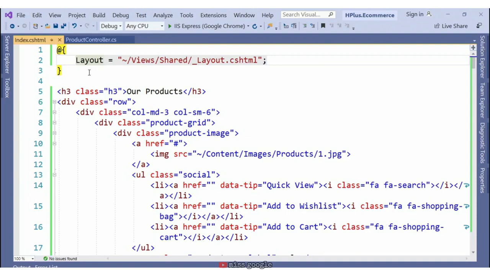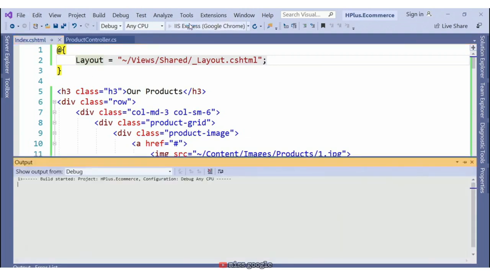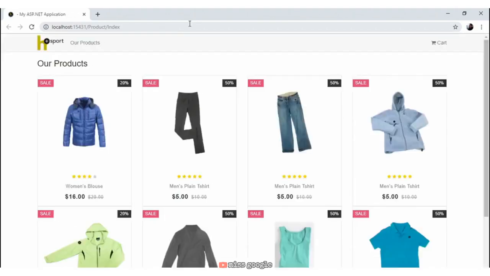If we run this application now, notice that Chrome opens to the correct path for this view that we were just working on, which is /product/index. This is that cool feature of the Visual Studio debugger, which is aware of the naming conventions in an MVC project and does that for us automatically. Here we are now looking at our new product view that I built for you.